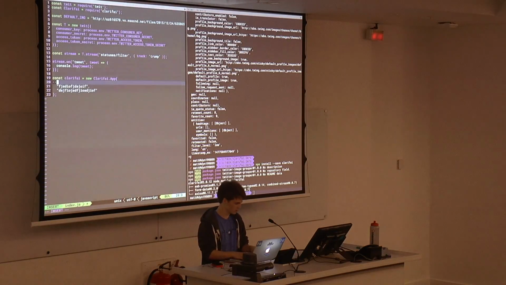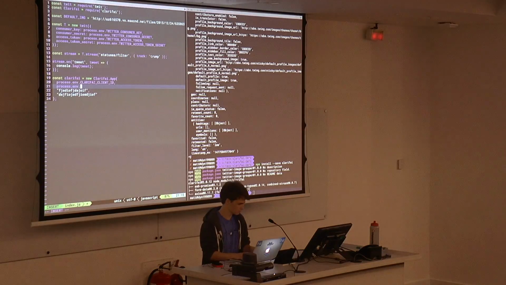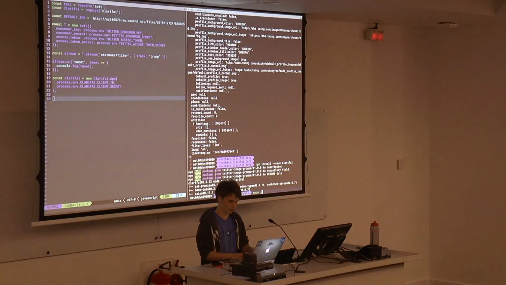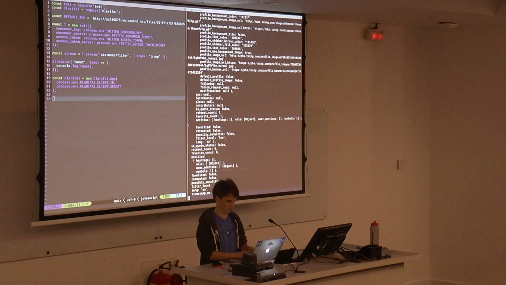Again, I'm doing it with environment variables, so I will do process.env.CLARIFAI_CLIENT_ID. I've spelled that wrong. Clarifai client ID, and you want the client secret. Just like that, you'll want strings instead. Cool. Let's just test that just to make sure I'm not doing anything wrong. All right, cool.